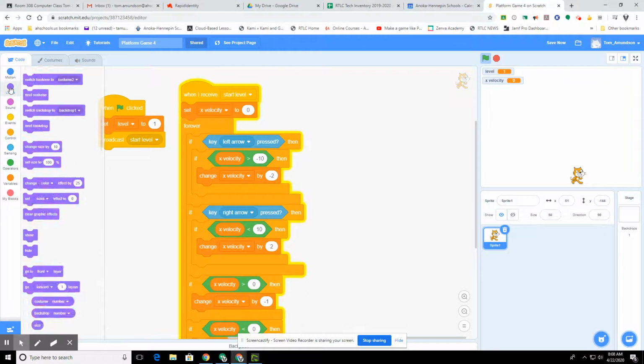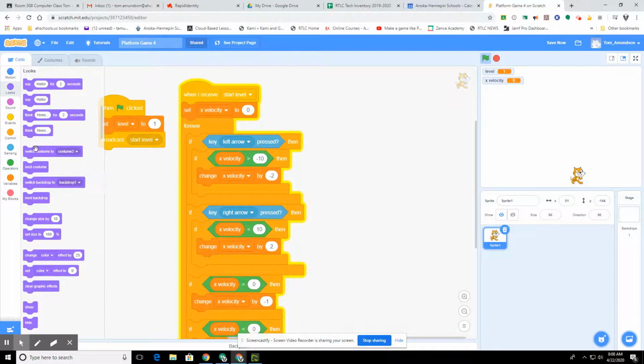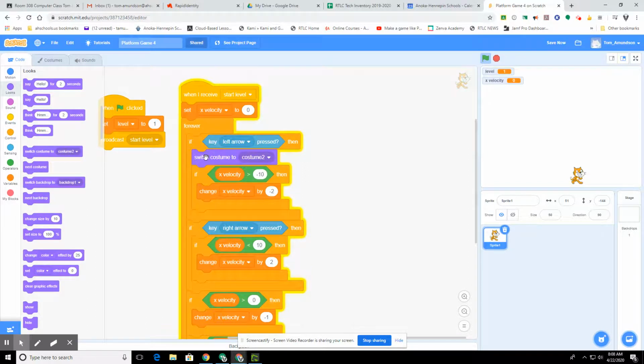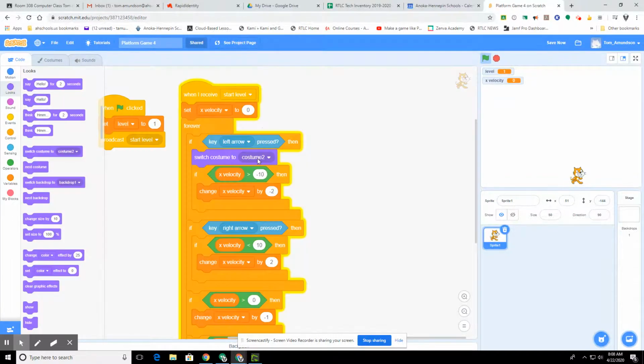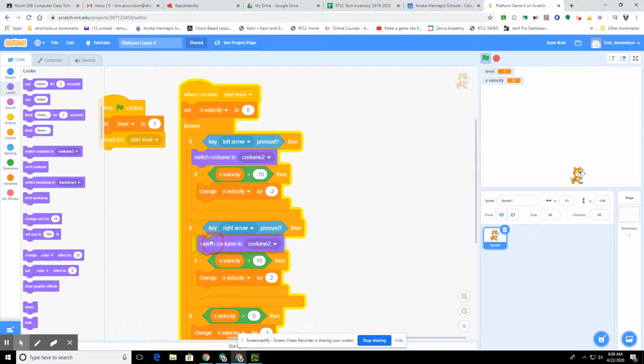We're just going to do it from the looks page, and we're going to say when I press the left arrow and drag it into here, I'm going to switch the costume to, I've got to go look again. So when he's moving left, it's costume 2. So that's perfect. And then when I'm moving right, I want to switch back to costume 1. So when I press the right button, I'm going to put it right underneath there. I want to switch back to costume 1.